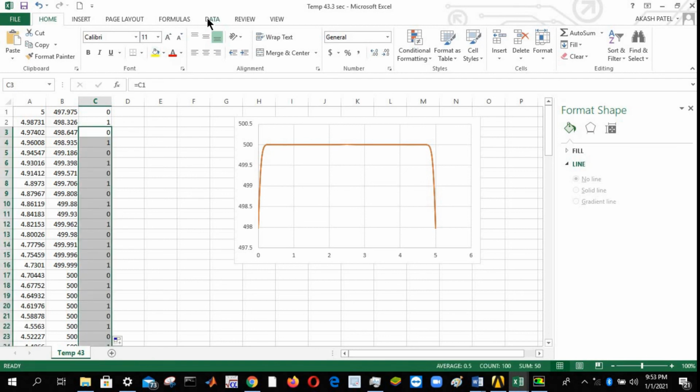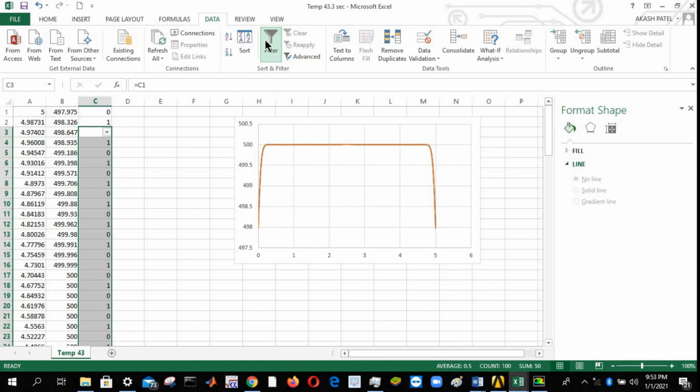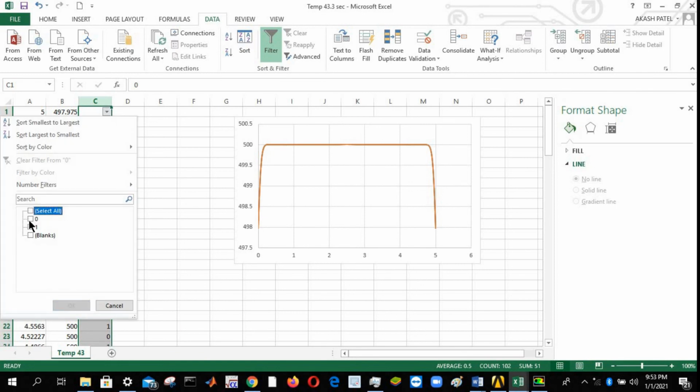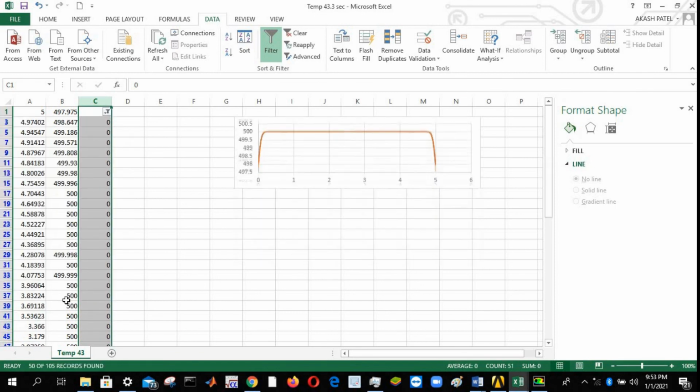Okay, then go to data, filter. Select C and filter, then go to filter and click 0 only. So now as you can see, all 1 values have gone, and the remaining 0 values are only here. Here you can see 1 and 3 direct, and 5 and 7, and according to that the plot has also changed. Okay, that's it for today.